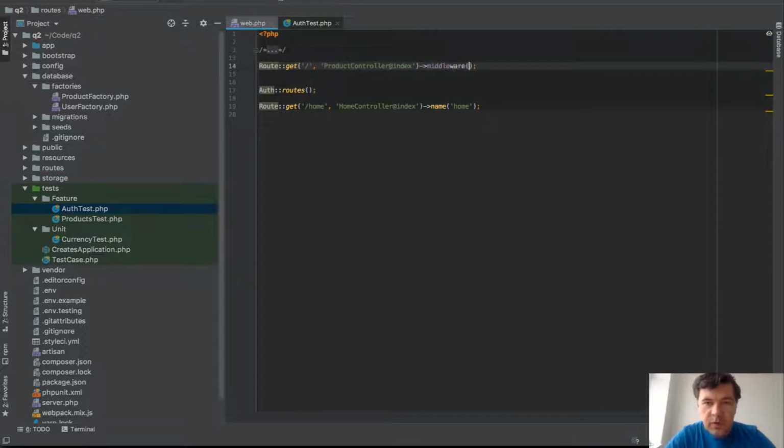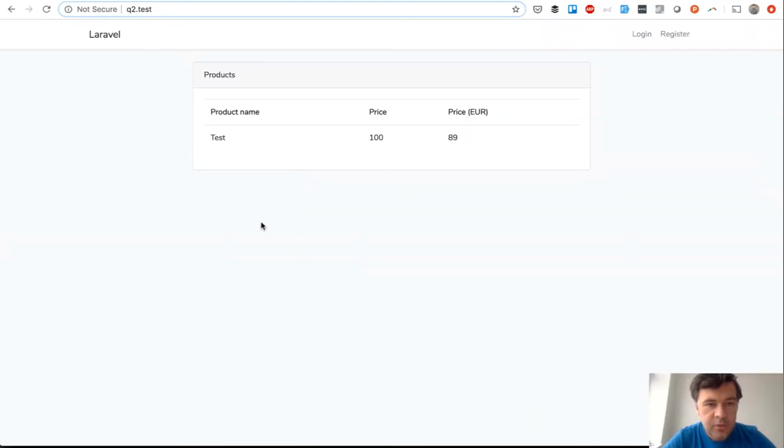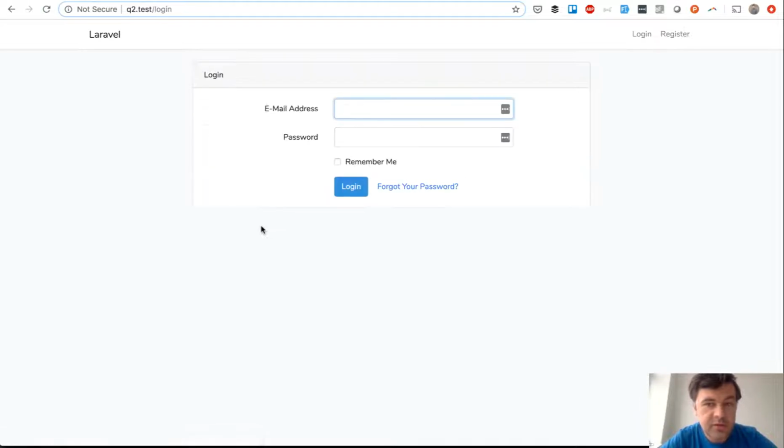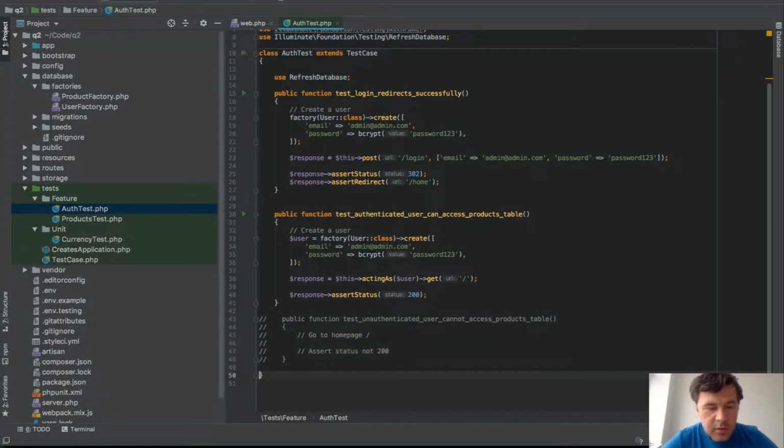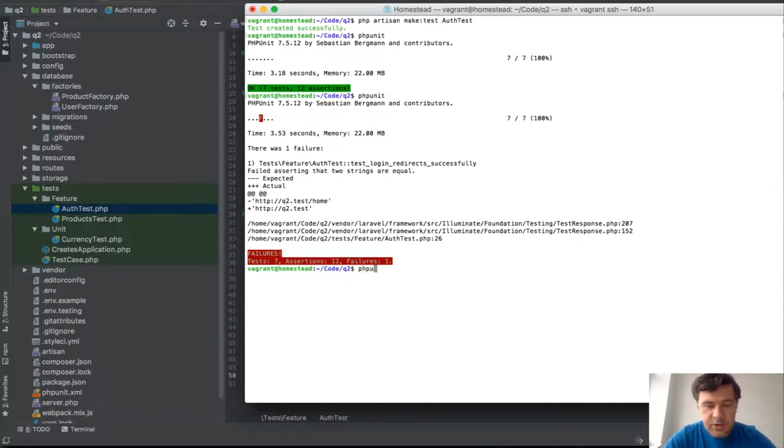Middleware auth. Middleware auth means that only authenticated users will be accessing the page. If we go to our homepage and refresh that without being logged in, we should be redirected to login form, as you can see, right? So now let's launch our test suite and let's see what happens. Let's see what happens, and I'll show you another interesting thing.